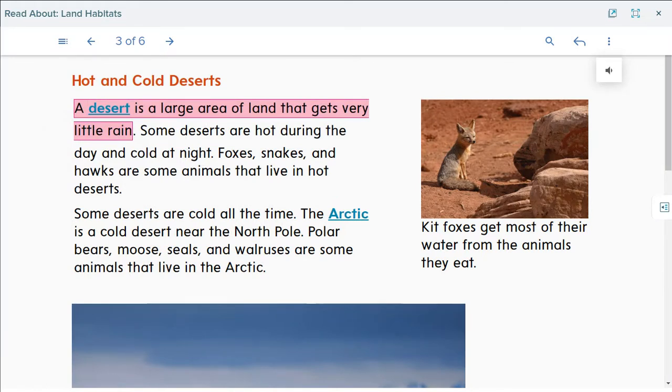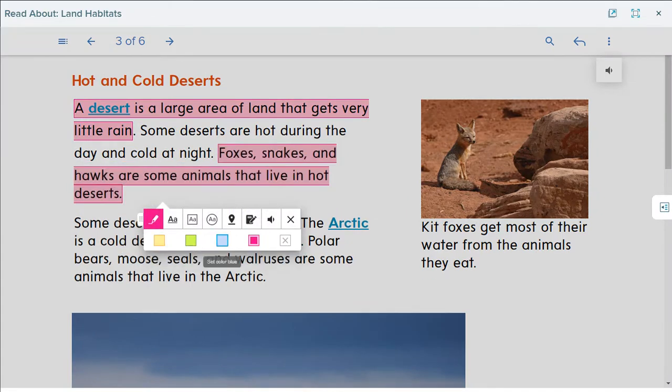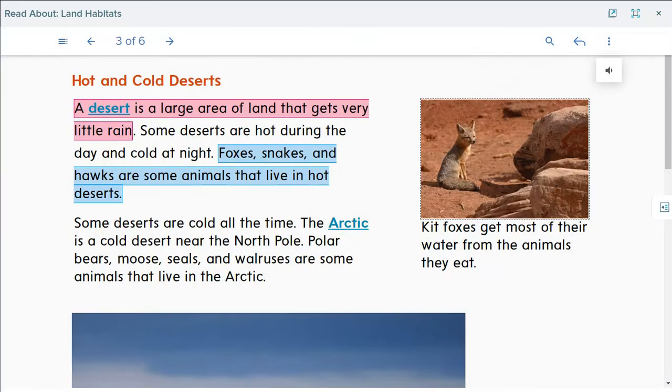So, some deserts are hot during the day and cold at night. So, it is very hot during the day, it is very cold at night. What kind of animals live there? Foxes, snakes, and hawks are some animals that live in a hot desert, okay? So when the desert is very hot, some kind of foxes like this one, okay? Okay, some kind of snakes and hawks are living there.